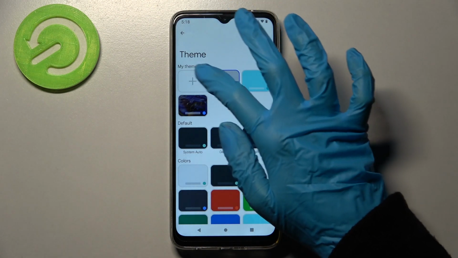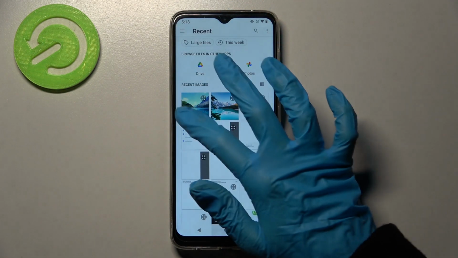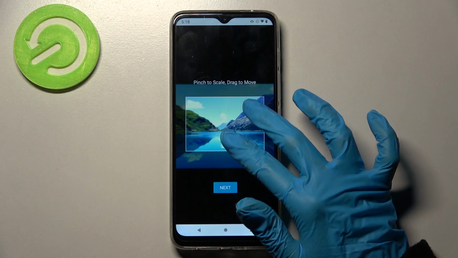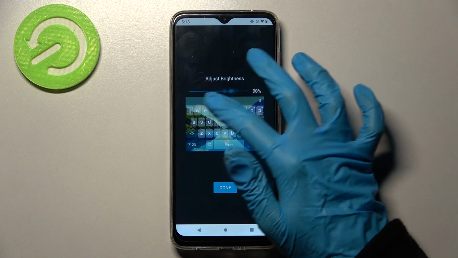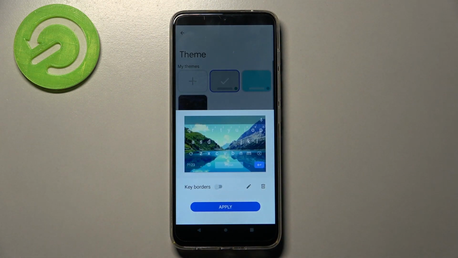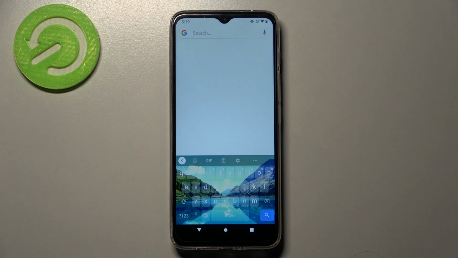Then go into Theme and tap on this plus sign under My Themes. Now select a photo that you wish to apply, pinch it to scale and drag it to move. When you're ready, choose Next and adjust brightness by swiping left or right. Finally tap on Done and click on the switcher next to gray borders to switch them on or off. Then choose Apply, and when I go back, I can see that the theme of my keyboard has changed.